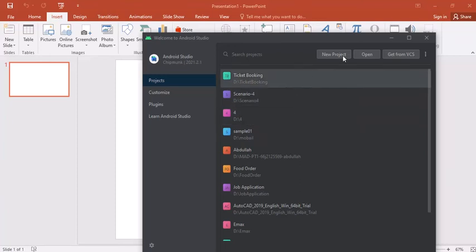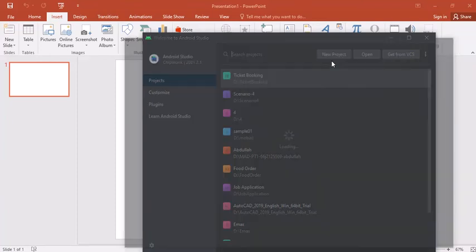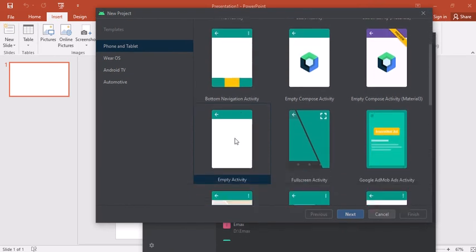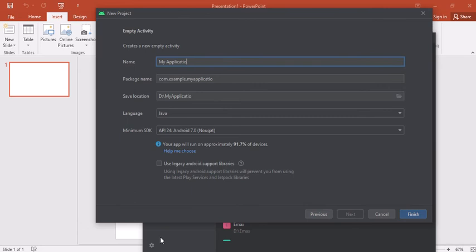Okay, so here we have the new project. When we click on the new project, we will get the window, and in the window we have to select the empty project, empty activity, and then click next, then give the name of the scenario. So I give the name like scenario 4, and then we have to select Java here in the language.